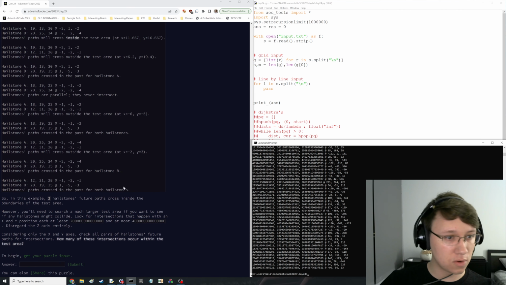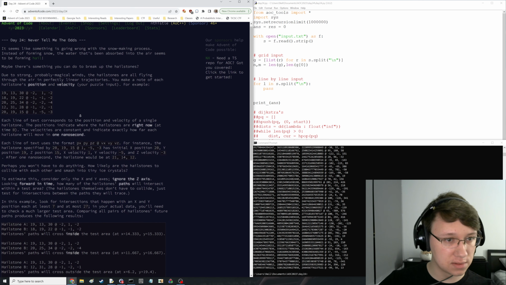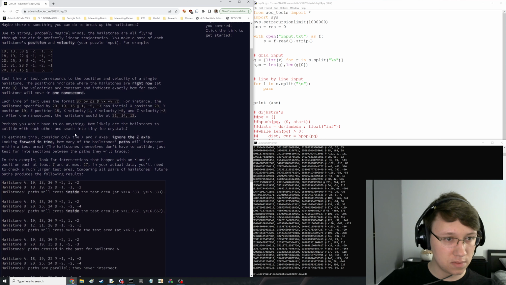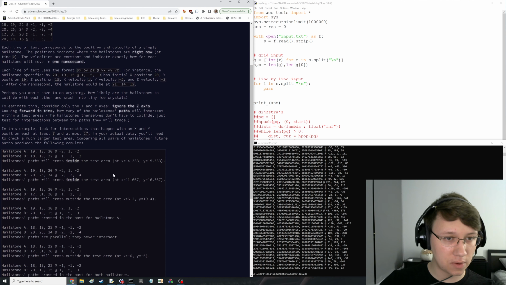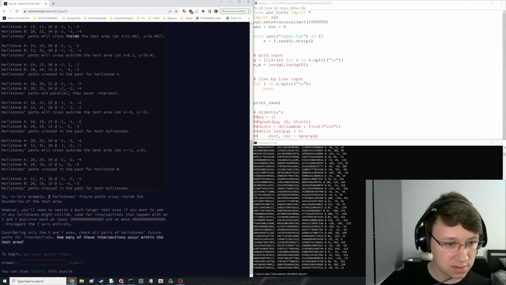Okay. Coordinates at other coordinates. Position and velocity. Ignore the z-axis for now. How many of their paths will intersect? Test for intersection between the paths they trace. Okay, that's pretty annoying, because they don't need to be integer intersections.